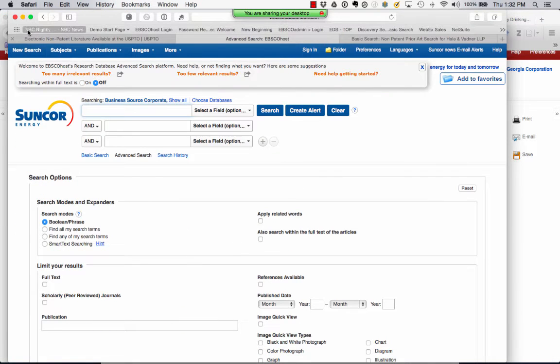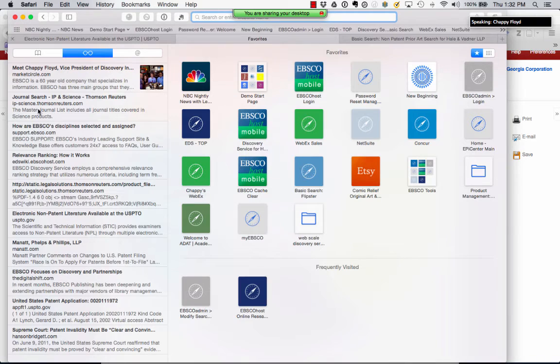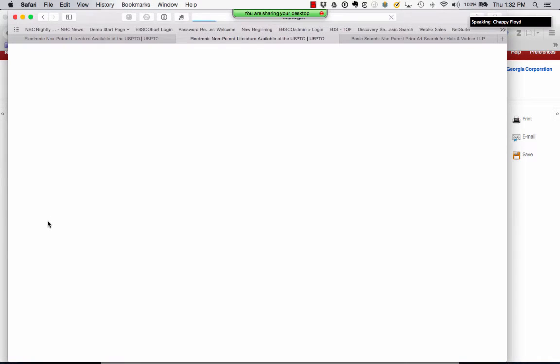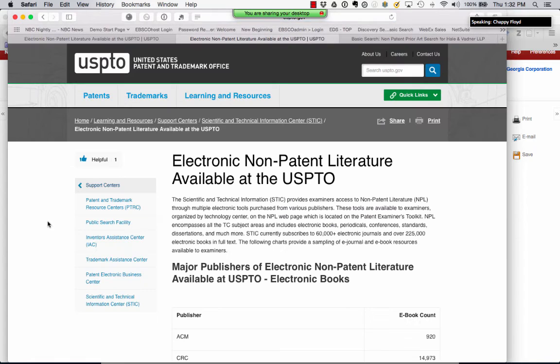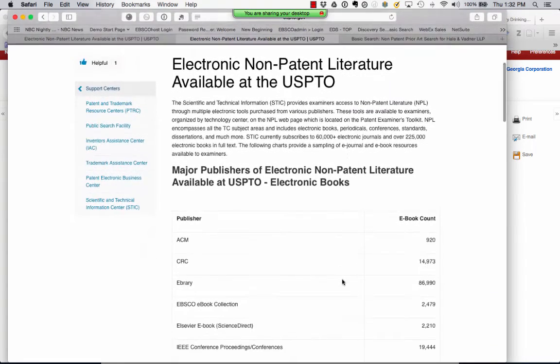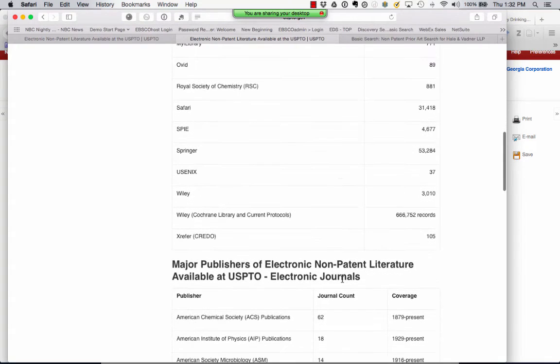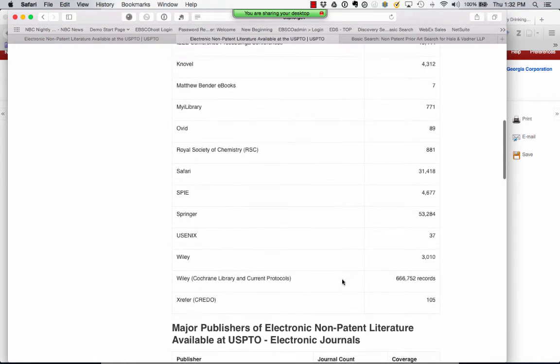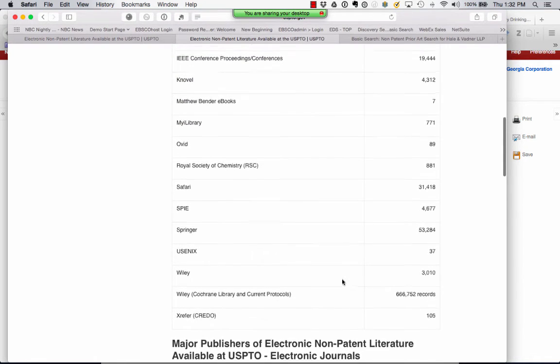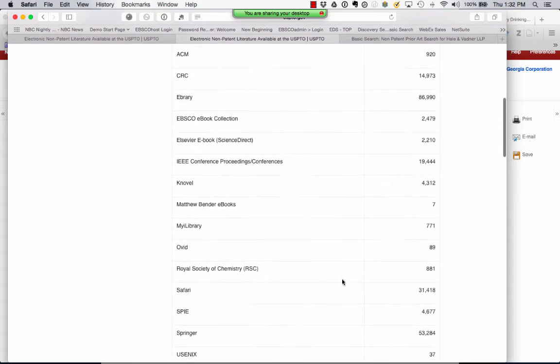So if I go to the website for the USPTO, they have a document here that talks about electronic resources. Anytime you're going to do a search for non-patent prior art or information that you're going to submit to the Patent and Trademark Office, they recommend a variety of sources that you should conduct your search against.